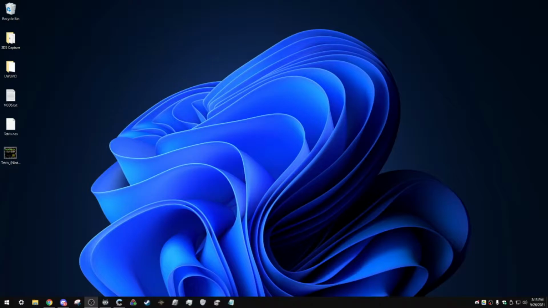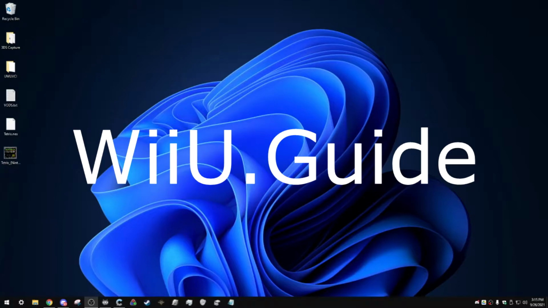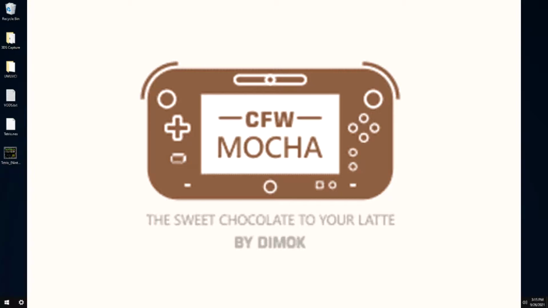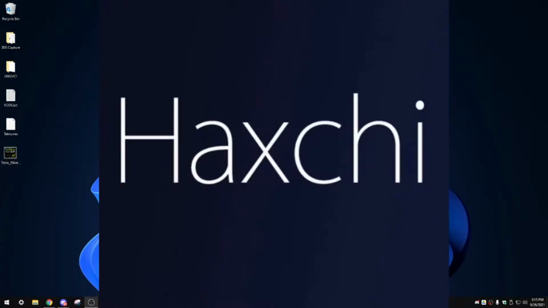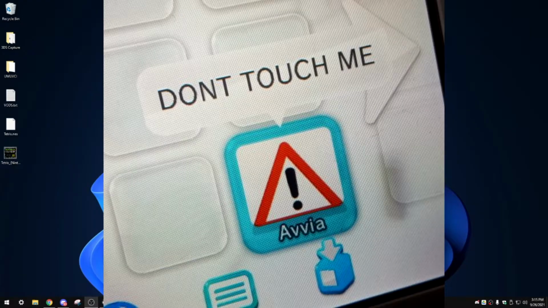Now, in order to use this guide, you're going to need to have custom firmware on your Wii U, and you're also going to have WUP Installer GX2 configured and running on your Wii U. I'm not going to be going into that in this video, but you can find more information on wiiu.guide. If you follow the custom firmware tutorial, you can use Mocha custom firmware, Haxchi, or Coldboot Haxchi in order to get all of that configured.